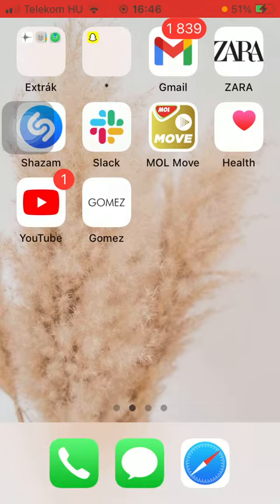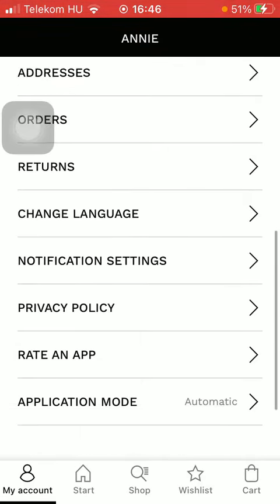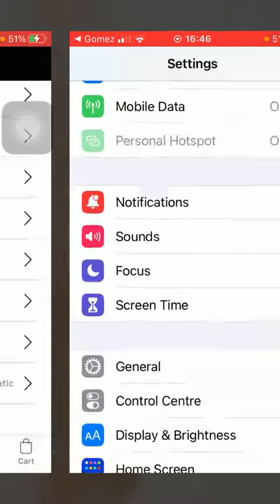First of all, open the app on your phone. Tap on the My Account button down below in the left side corner of the screen. Then you should scroll down to the notification settings section, tap on it.